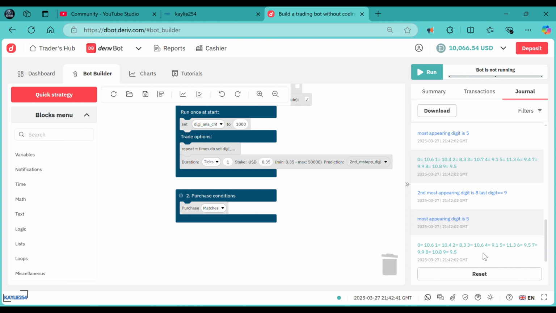We're supposed to confirm if that's the thing. You can see it has 11.3, and the second most appearing digit is digit 8, and the last digit is equals to 9. So the second most appearing digit, you're supposed to check if it's digit 8. Digit 8 has 10.8. You can clearly see the bot chose the percentage well. Then the last digit is digit 9.